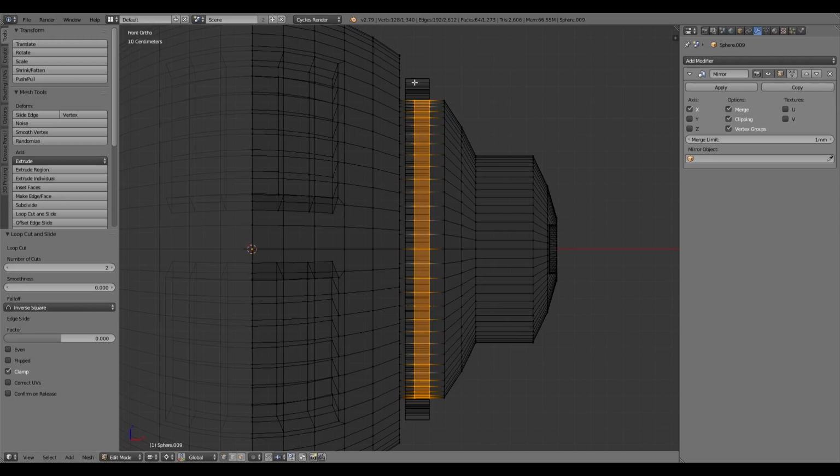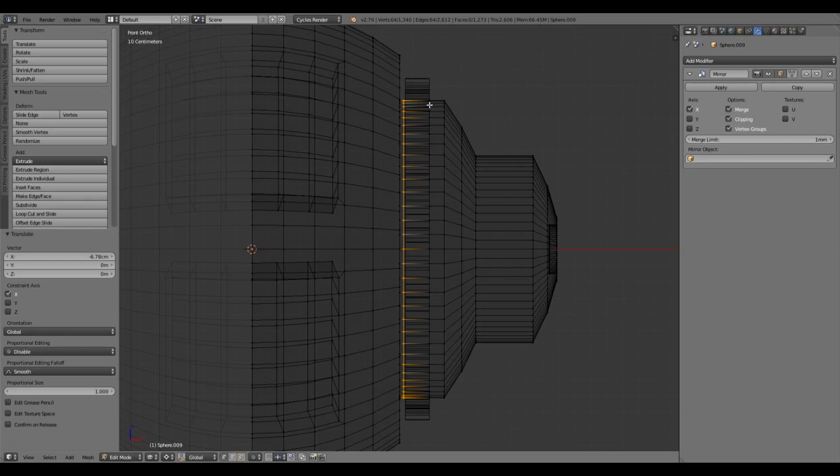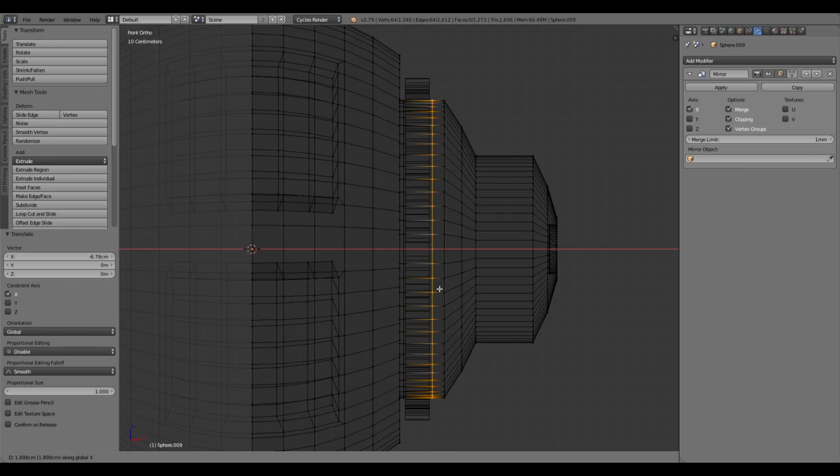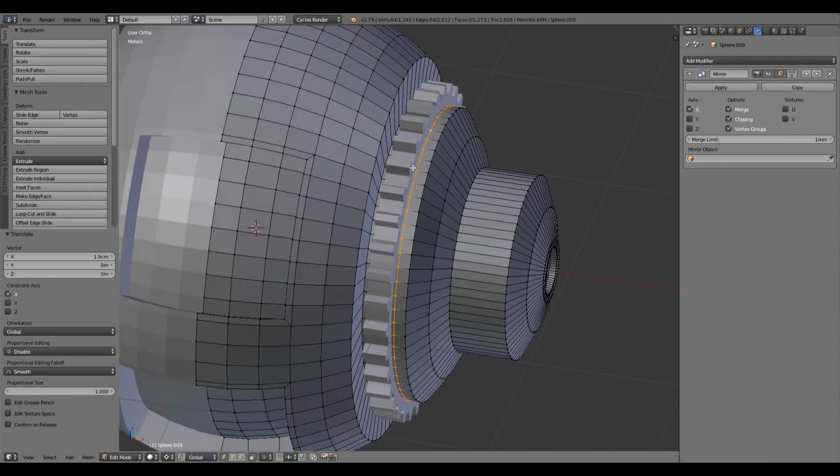Now, of course, they're not in line with where this gear is. So I'm going to deselect everything, A, box select these, and I'm going to make sure I can grab in the X direction and bring that over here. And then I'm going to box select these ones, grab and bring those over here. And so now what we want to do is we want to inset that entire ring.